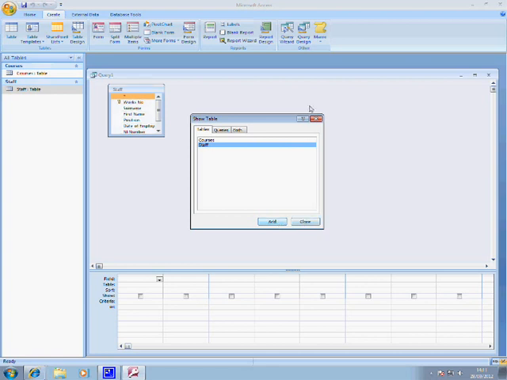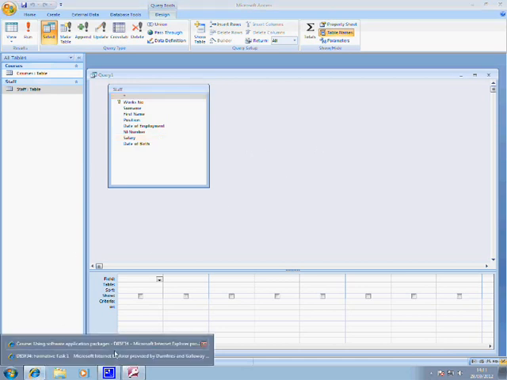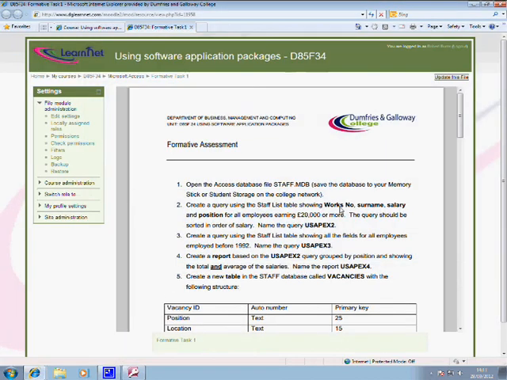Okay, and there it appears there. I can now close this because I only want one. I'm going to extend this window to allow us to see all the fields. Now notice we're seeing the names of the fields. We're not seeing the content in the fields at the moment. Let's go back and remind ourselves again of exactly what we had to do here. We were wanting works number, surname, salary and position for all employees earning £20,000 or more.